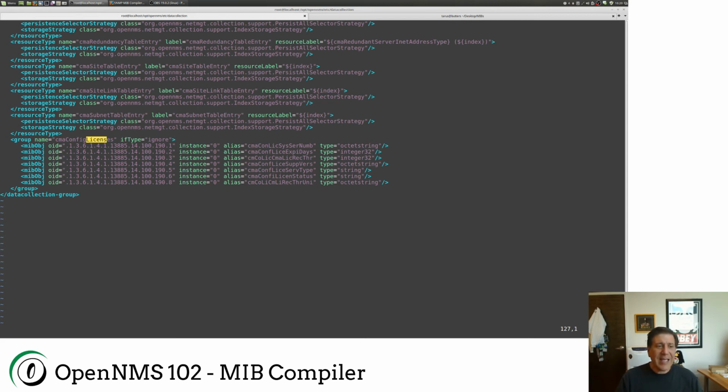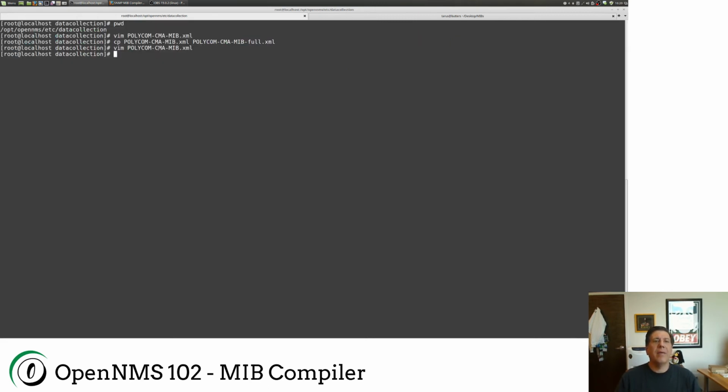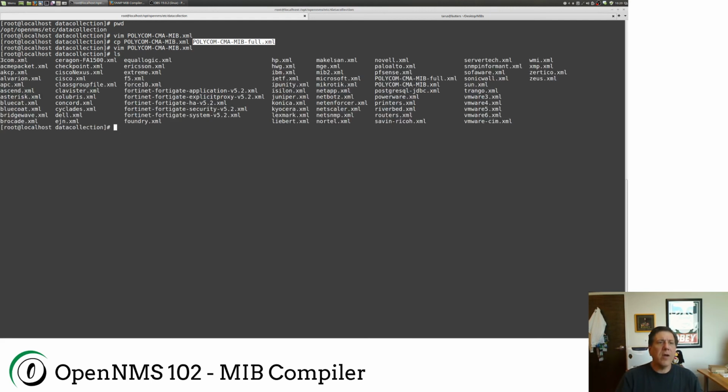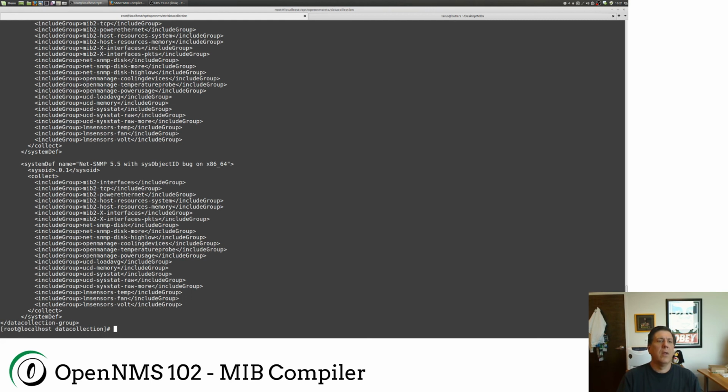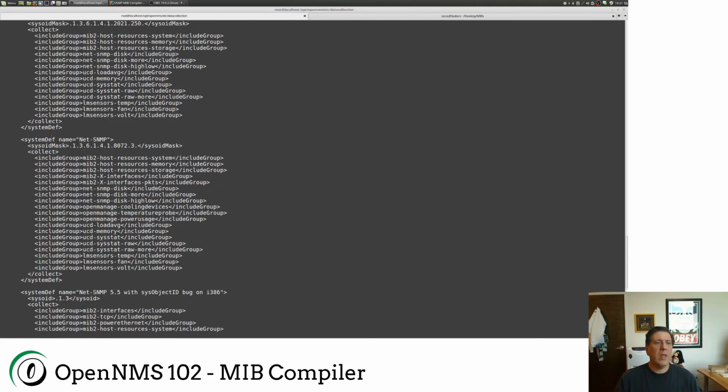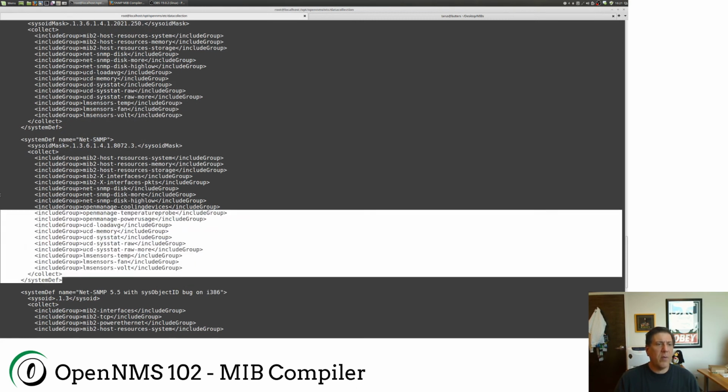Now, the last thing we have to add to here is we actually have to add a system definition. So let me save this. Remember, this was my normal one. The full one still exists. So what I would probably do is, as I go and explore the MIB, I would copy and paste over those things that I want. Now, if I look and see all these other files here, if I look at like NetSNMP, I'll have these system definitions. And so I'm going to copy one of these.